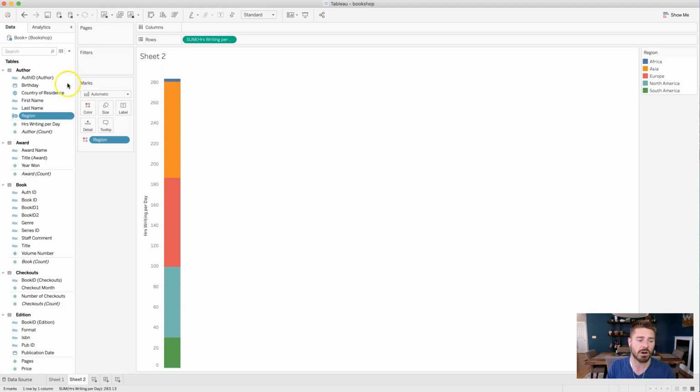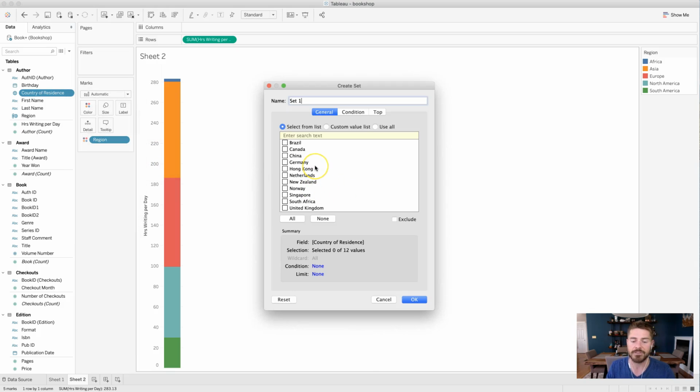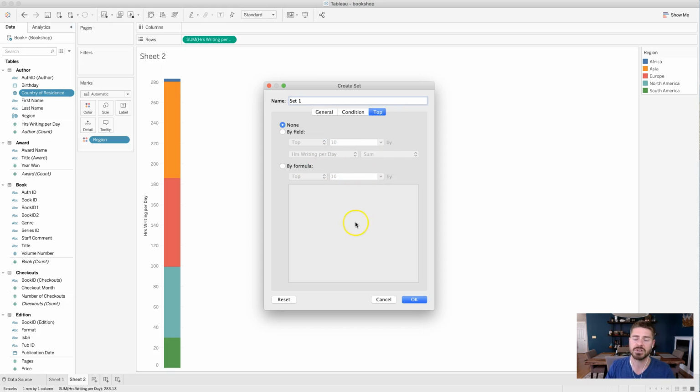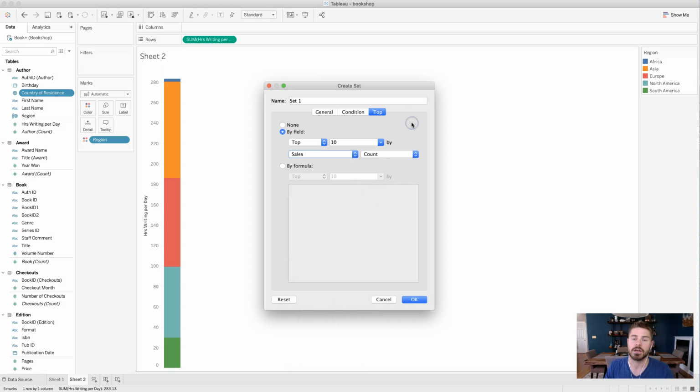Sets are very similar to groups. Let's do it on the same thing here, on country of residence again, but let's do a set instead. For sets, I can do two things. One, we saw that we can create a set based on conditions. For example, we could have our set be the top 10 countries by sales, or you can make it 5 countries or whatever. So you can make sets based on conditions.